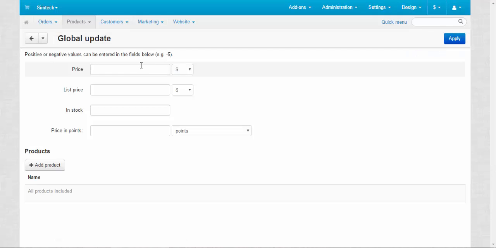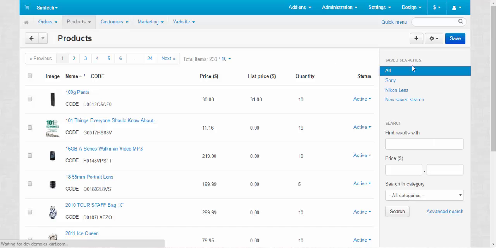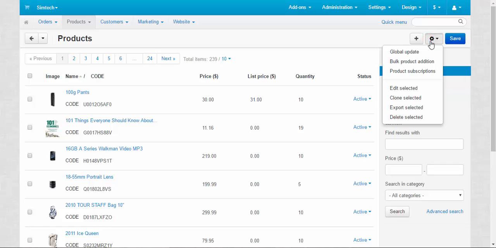For example, what does the global update mean? You can change the price, the list price, the quantity, and pricing points for all of the products, or for some specific products if you add them here. When none of the products is chosen, all products are included. So this is the global update for the price, list price and quantity. Really useful, for example, when the currencies change their rates and you need to keep up with the changes.